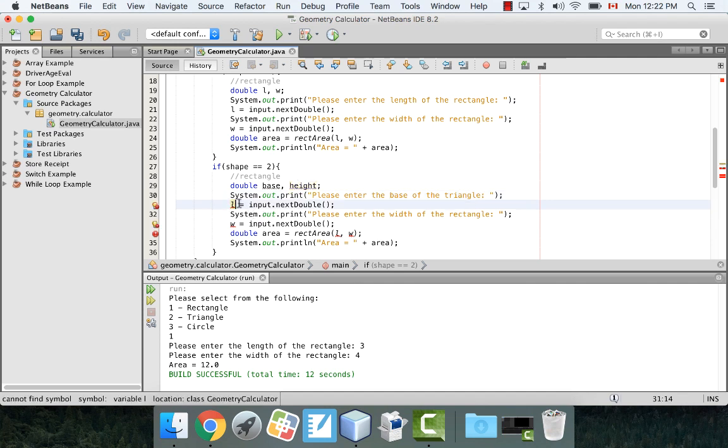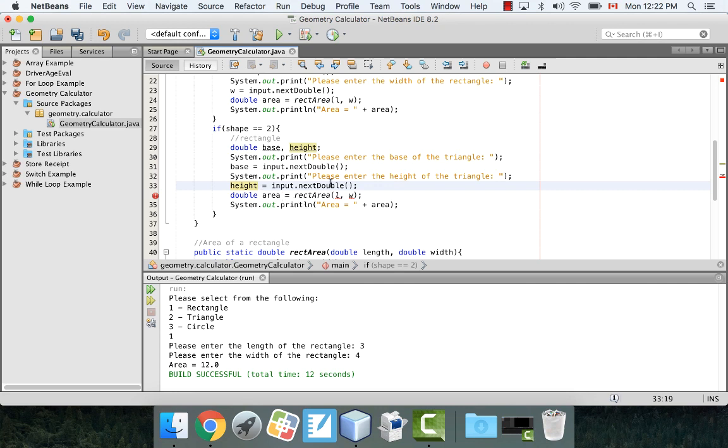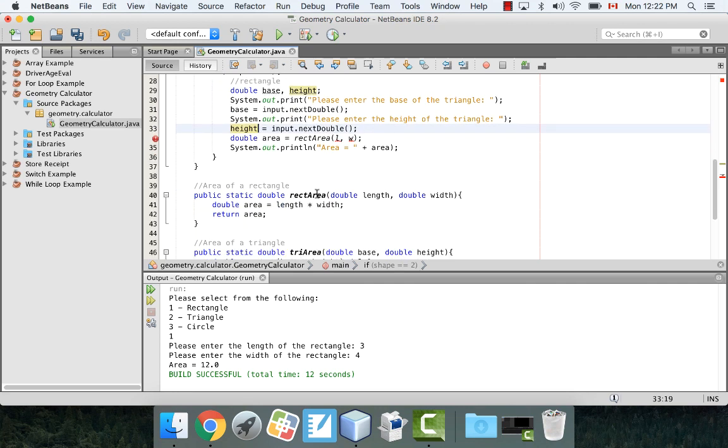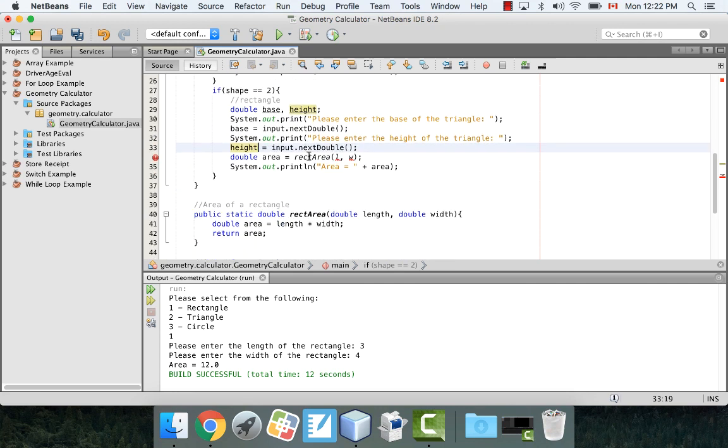And this will be base. And then I'm going to do the height next. Please enter the height. Oh, that should be triangle. Instead of W, I'm going to put height here. And then the area is going to be tri area instead of rect area. Tri area, and we're putting base and then height.